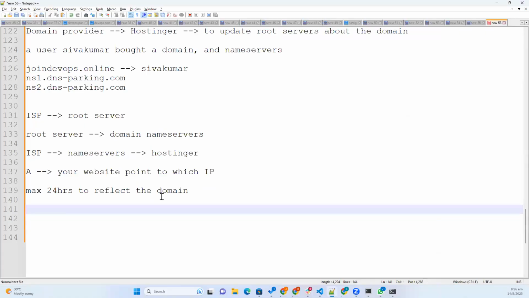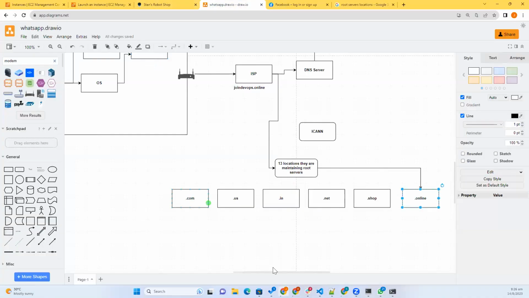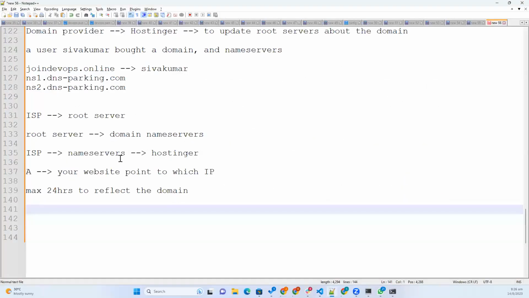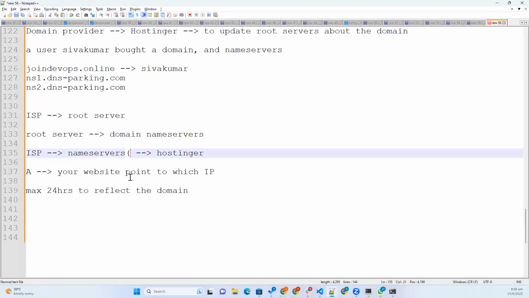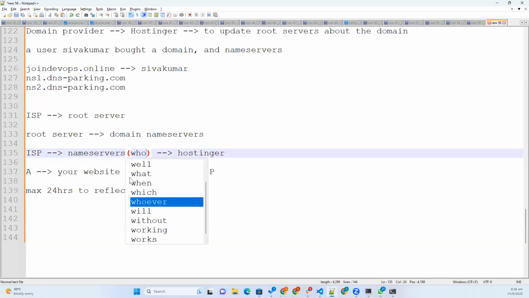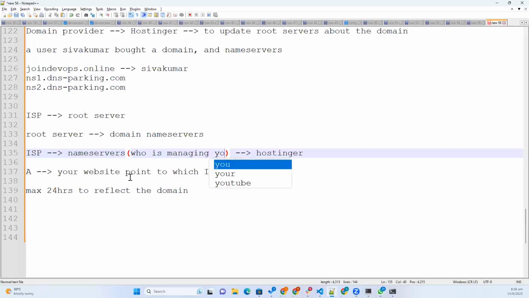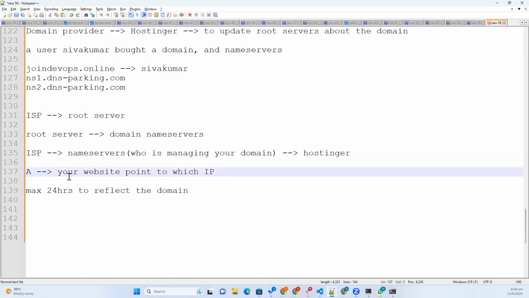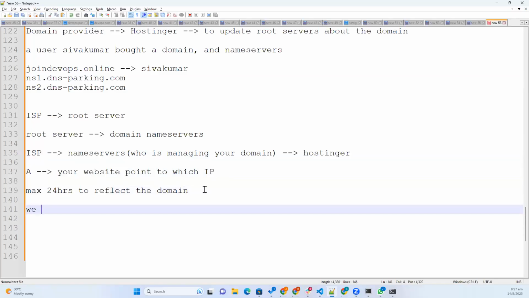Now let us understand the DNS only. Okay. So these are the name servers. Name servers is nothing but who is managing your domain. Okay. You need to always create records. One type of record is the A record. So we will give the IP address to our domain. This is the general thing. Okay. But we need to change the ownership.